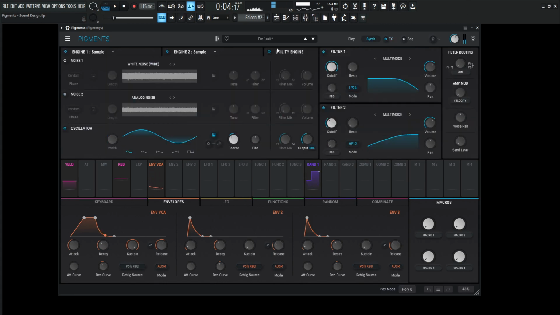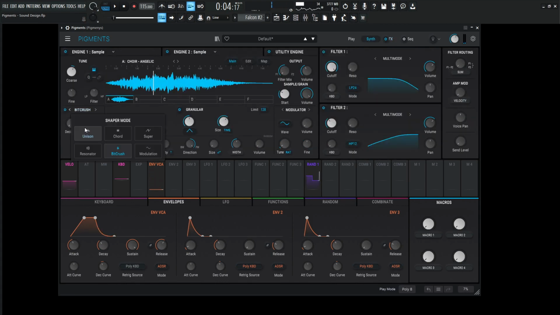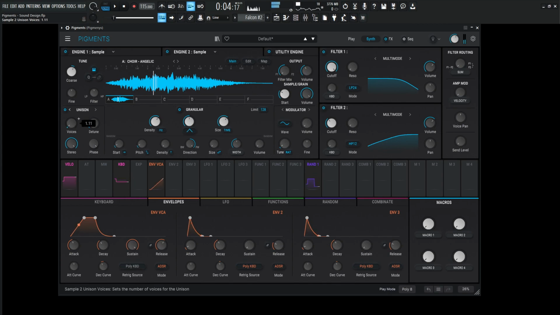And maybe on the second here, we can also do some unison for this angelic voice. And since this is granular, what we can do is increase our time a little bit and maybe our density just a bit here and increase the pitch so it wobbles a little bit more randomly.